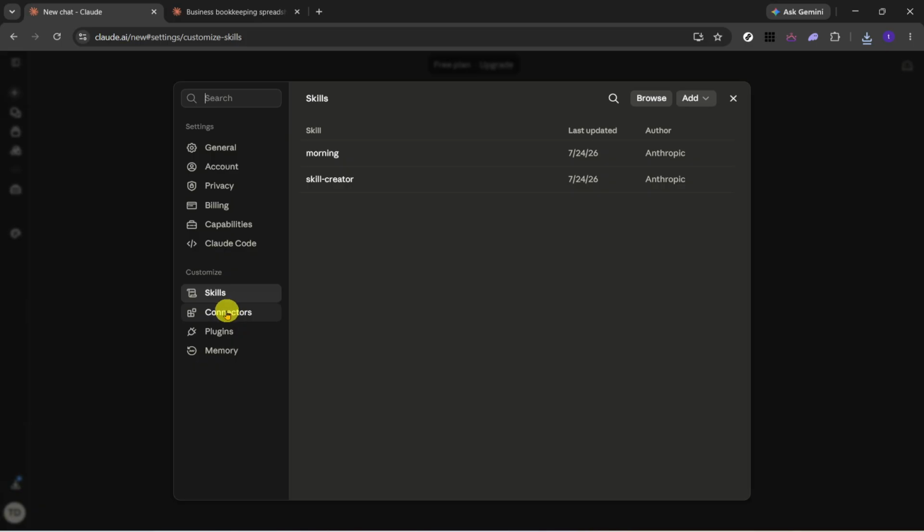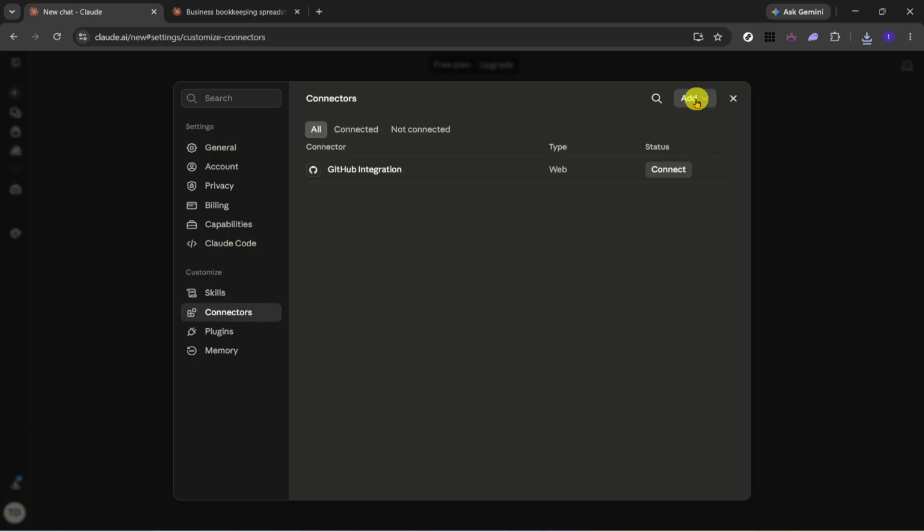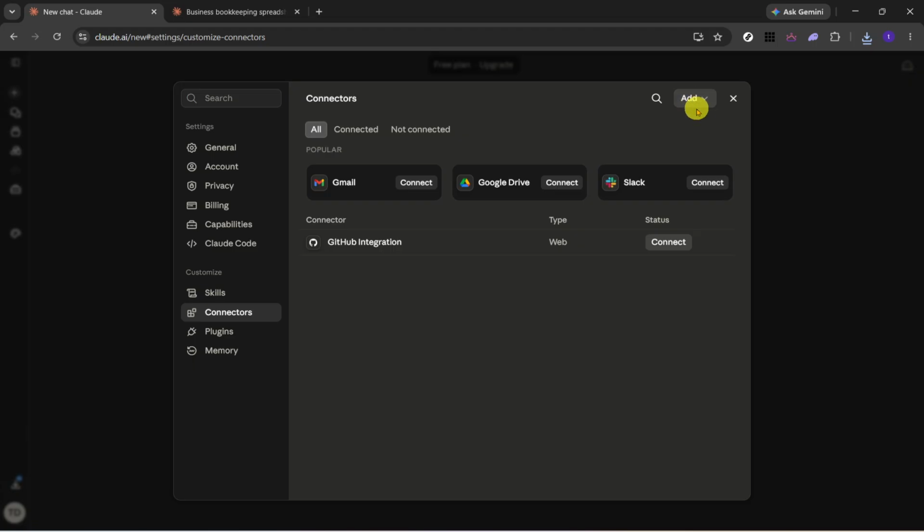After that, click on Connectors. This is the section where you can link external tools and services so they can work alongside Claude. Connectors are useful because they allow Claude to interact with apps you already use, making your workflow more streamlined and efficient. Once you're in the Connectors area, move to the top right corner and click Add.